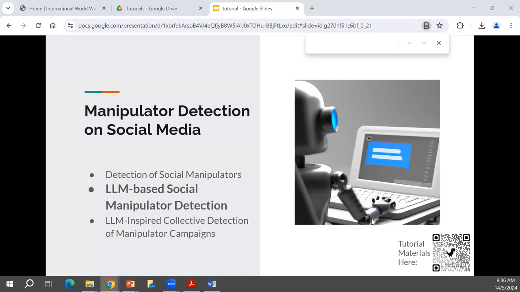Before we go into the large language model based social manipulation detection, do you have any questions regarding the aforementioned contents?